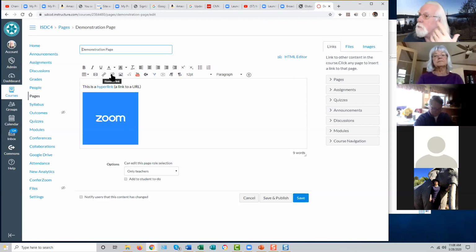This tool allows you to remove a hyperlink. If I didn't want this to be a link to Zoom, I could remove the hyperlink from it. This tool allows you to insert pictures. This tool, a math symbol editor, allows you to insert mathematical symbols and formulas into a Canvas page. The YouTube tool allows you to search for and embed YouTube videos into your Canvas pages or other documents.